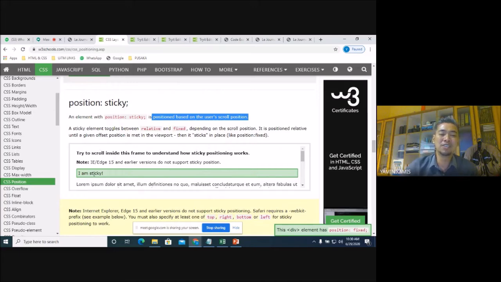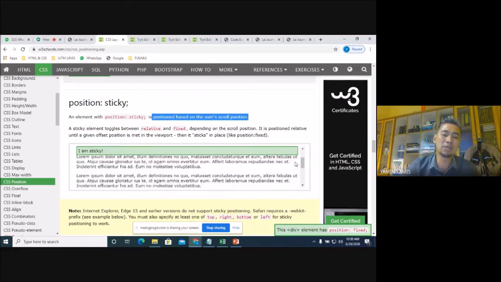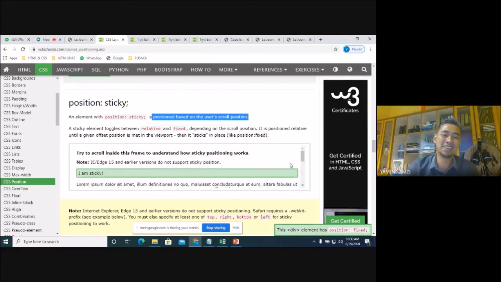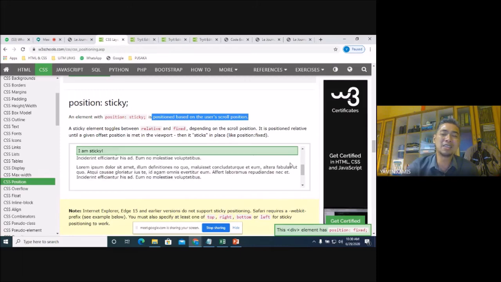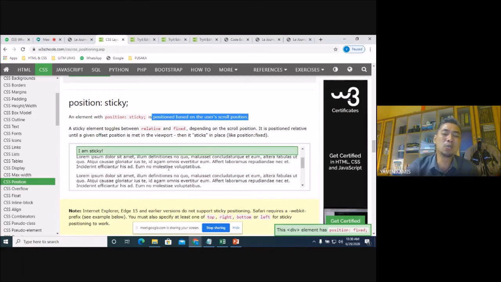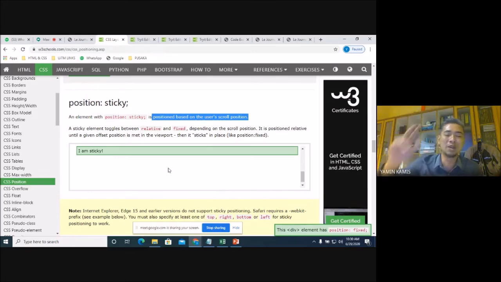Now, if you look here, this is the example. I am sticky. Here, I can scroll up and down, but look at what happened to I am sticky. When I scroll down, see there. Even though other words might scroll up and down, because we have positioned this element in sticky position, therefore this element will stick there.